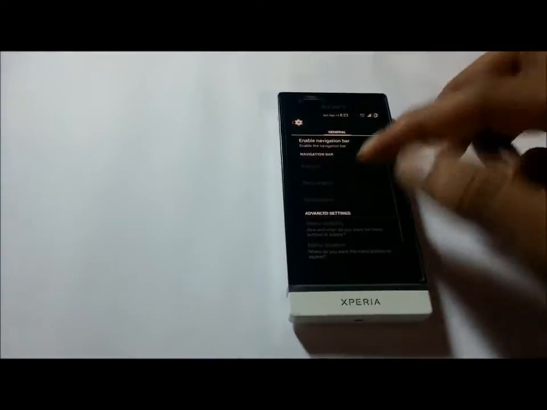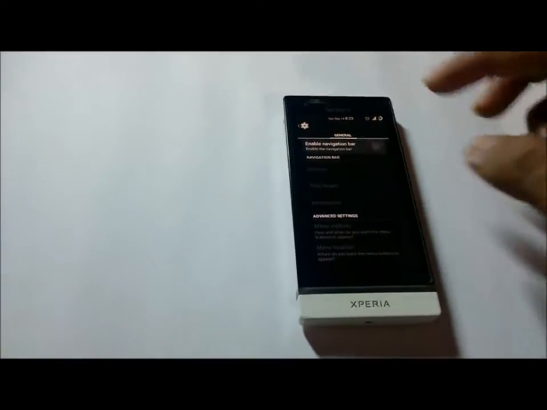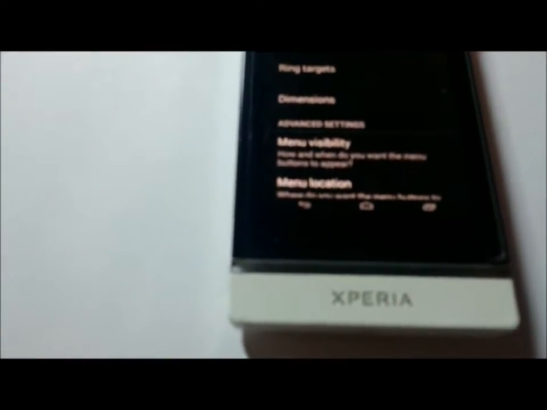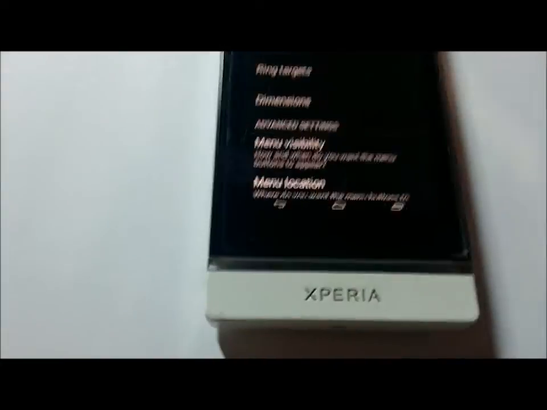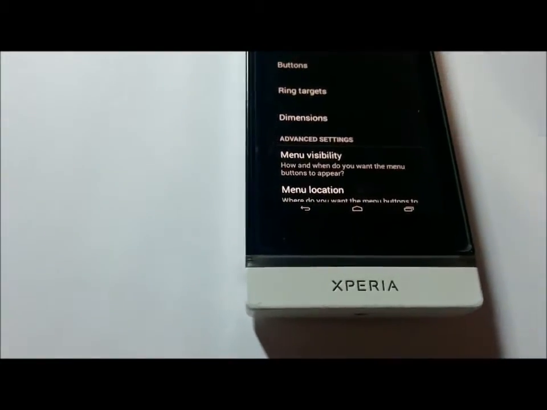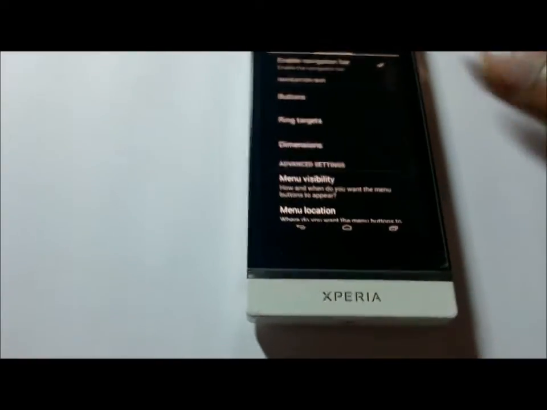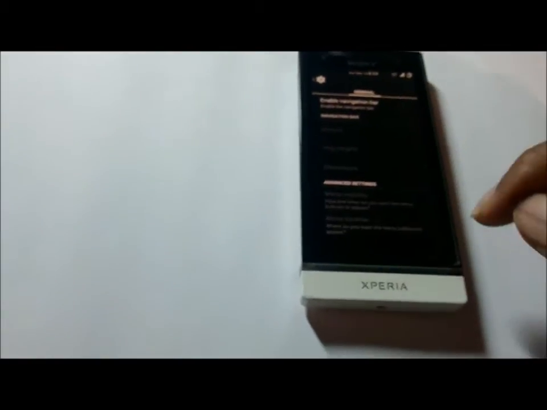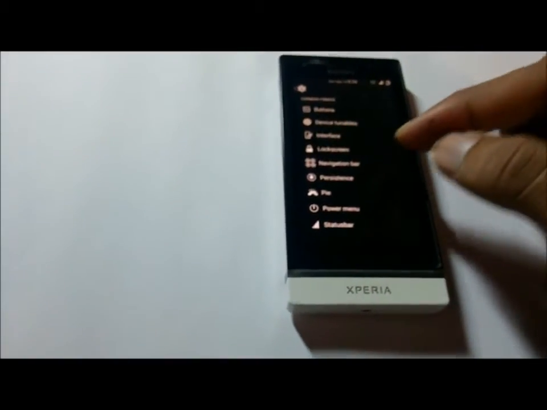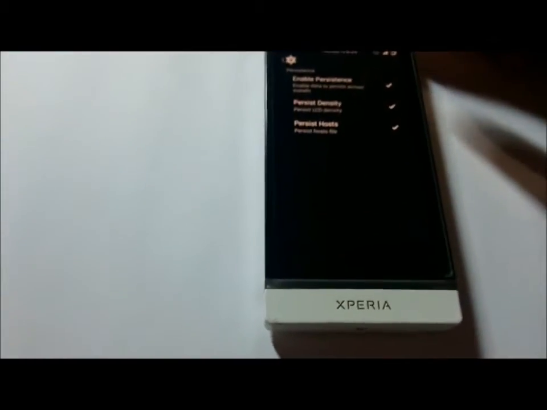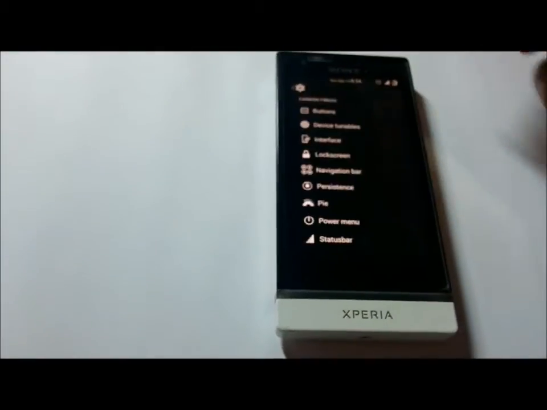Navigation bar, you can add an extra navigation bar over here, like this thing you can see. Like this, the extra navigation buttons will be added, but it's not for our device, as our device has a small screen, so let it be. We can use the buttons which we have been provided. So persistence, I don't know what it is, to be honest. I haven't tried anything, but let's move on to the next thing.